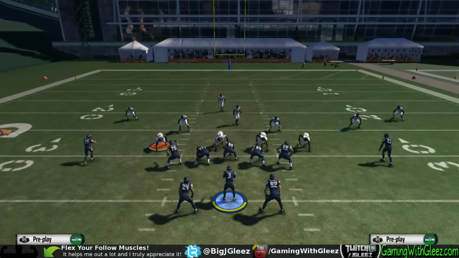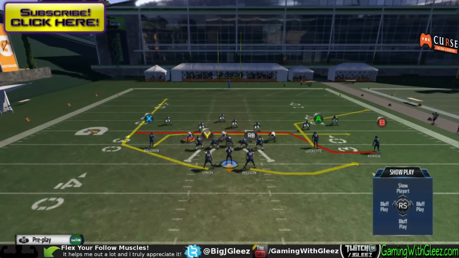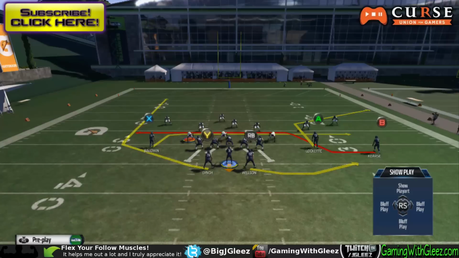Big J Gleez here, and I want to go over the mesh concept and how it applies to Madden. You'll notice that with this play setup, you have double shallow cross patterns, and that creates a mesh point when you come to the center of the field where the linebackers play. This will cause one of those linebackers to have to choose a receiver to cover, as well as the flat patterns will pull out any buzz zones, creating a vacant area in the field right here.